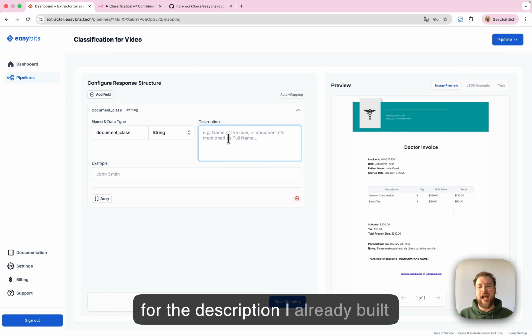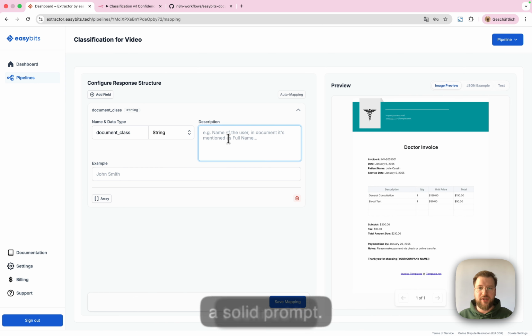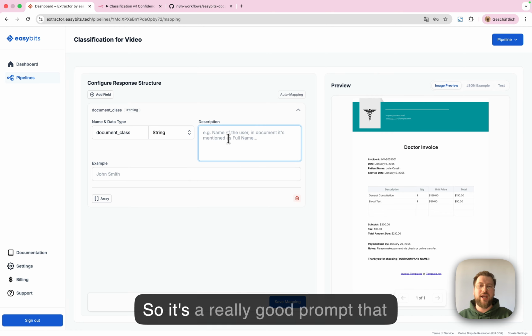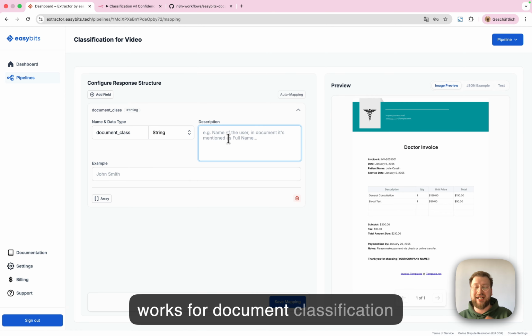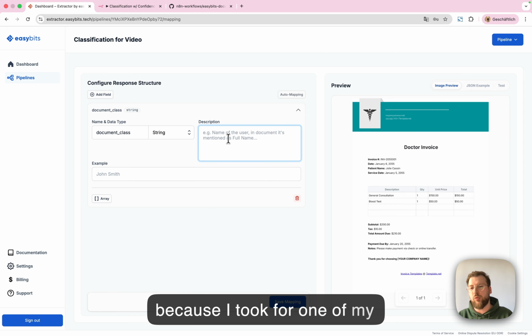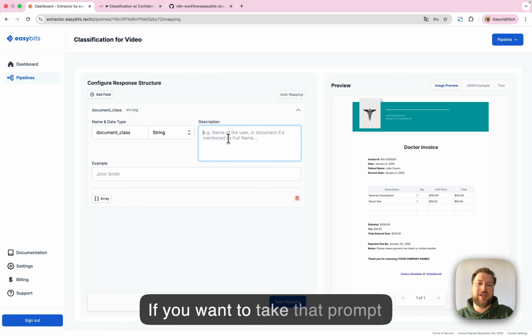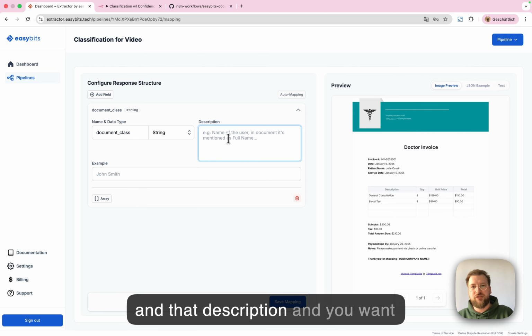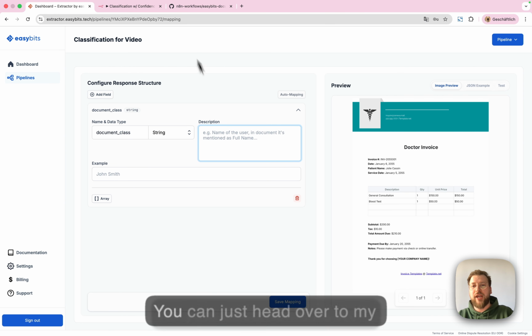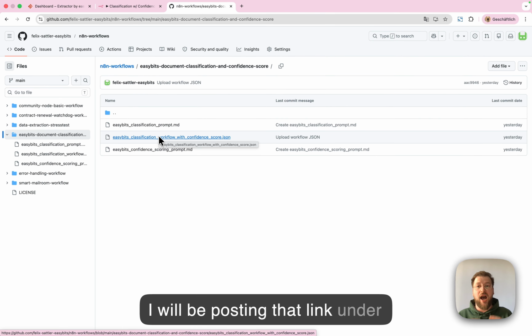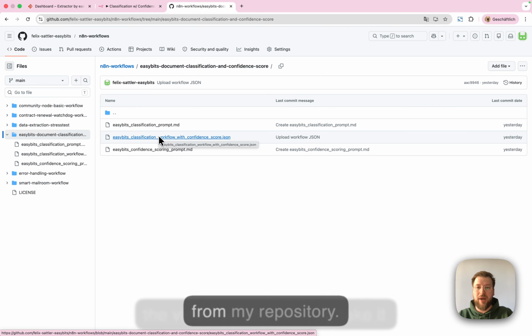For the description, I already built a solid prompt. I defined it and refined it several times. It's a really good prompt that works for document classification, especially for invoices, because I took it from one of my workflows that I built earlier. If you want to take that prompt and description and refine it to make sure it works for your documents as well, you can head over to my GitHub repository. I will be posting that link under the video, so you can just take it from my repository.